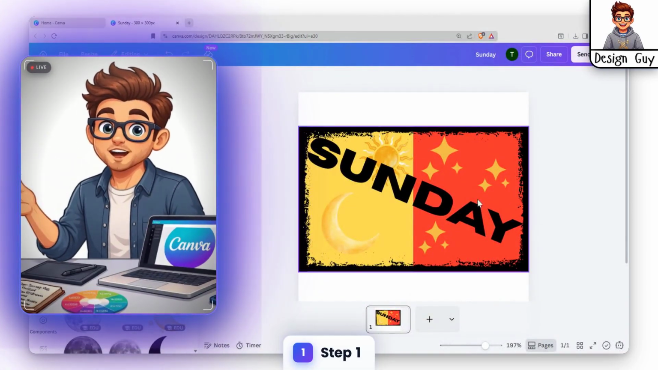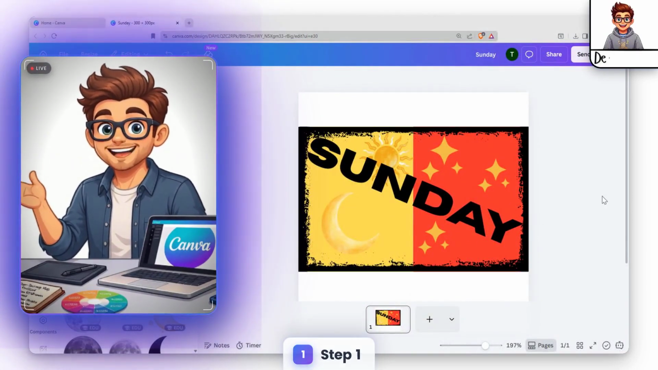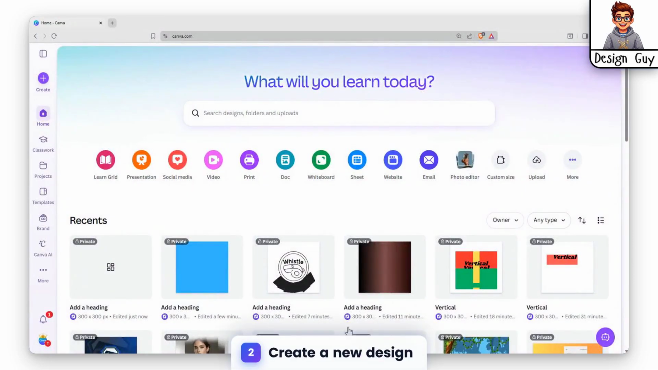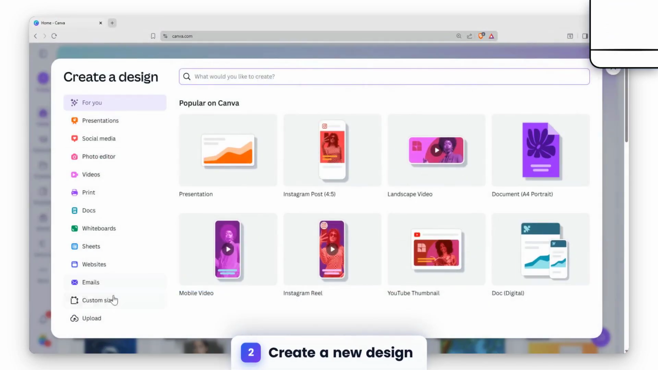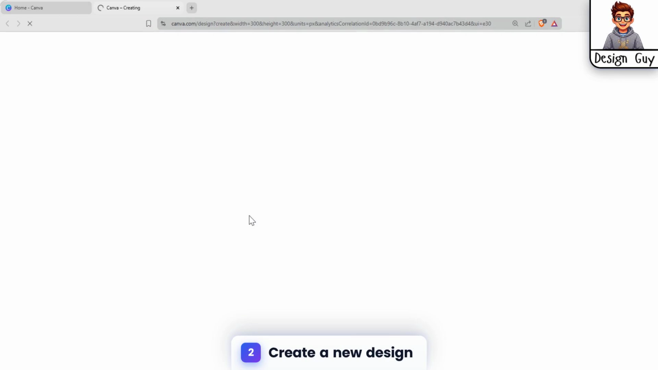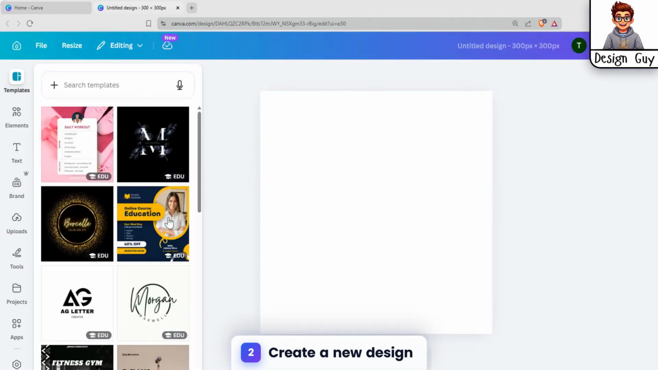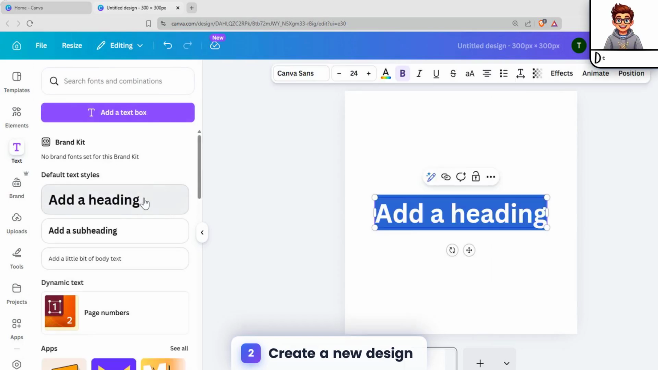Ready to learn how to create a sleek flat letter logo using Canva? Click Create, then select Custom Size and enter 300 by 300 pixels. Next, go to the Text tab and add a heading to your design. Save your changes when finished.